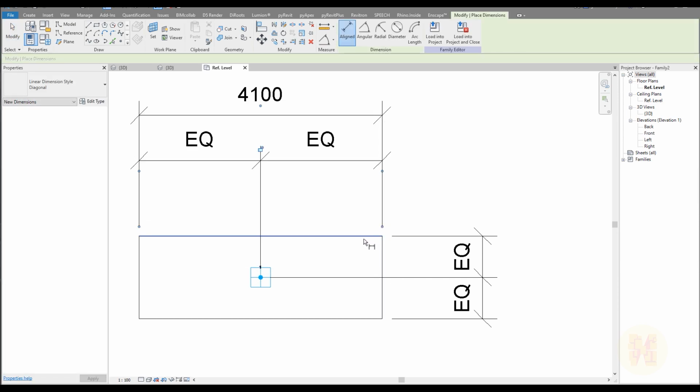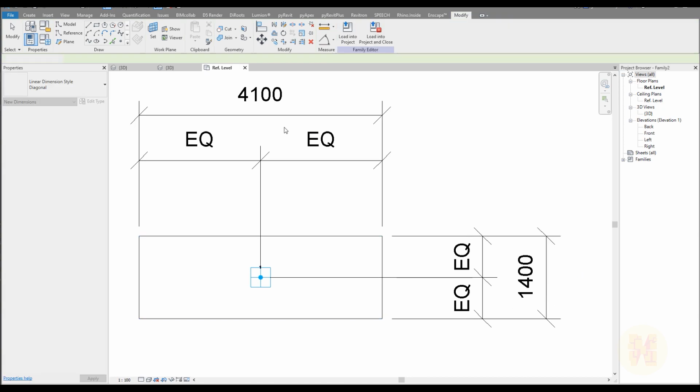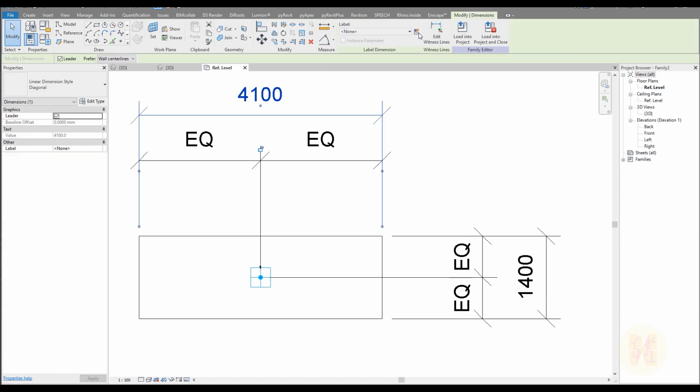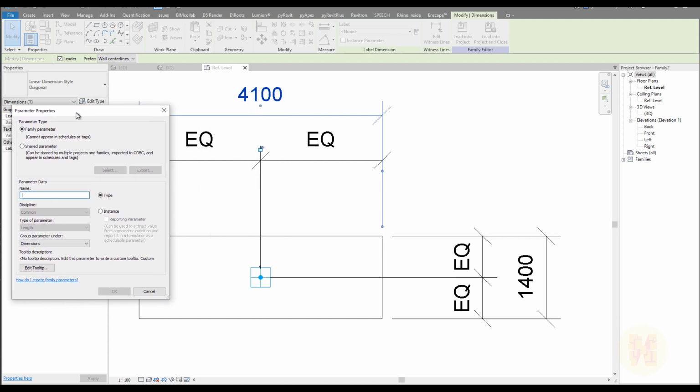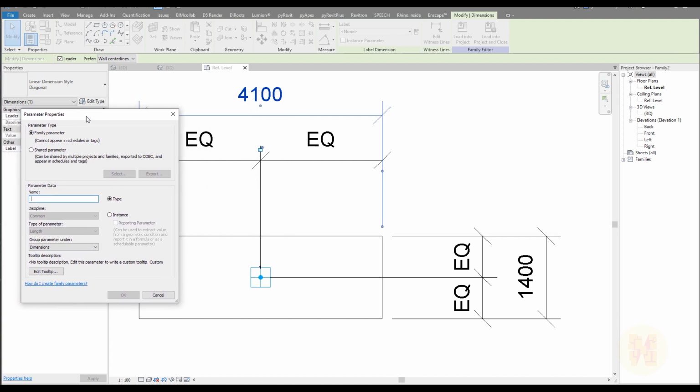Here is one dimension, and here is the second dimension. We need the parameter for this dimension. Let's create a new one. Actually, I always prefer using shared parameters, because you can always have the same parameter for everything. But here is just a tutorial, and I just recommend you use shared parameters from my experience.